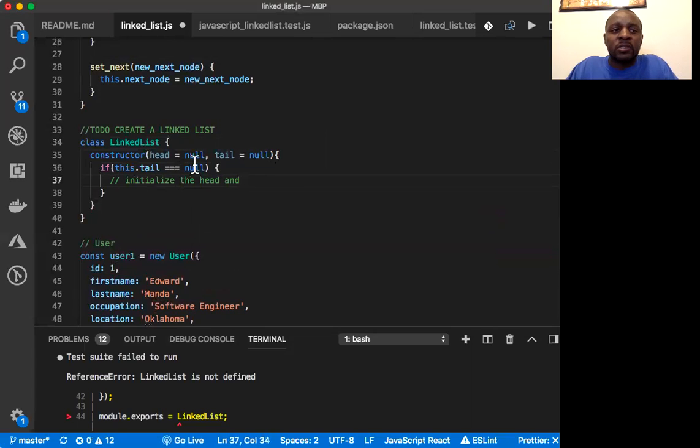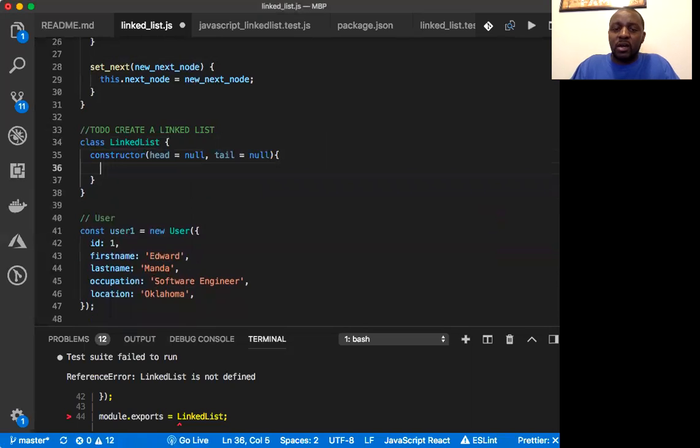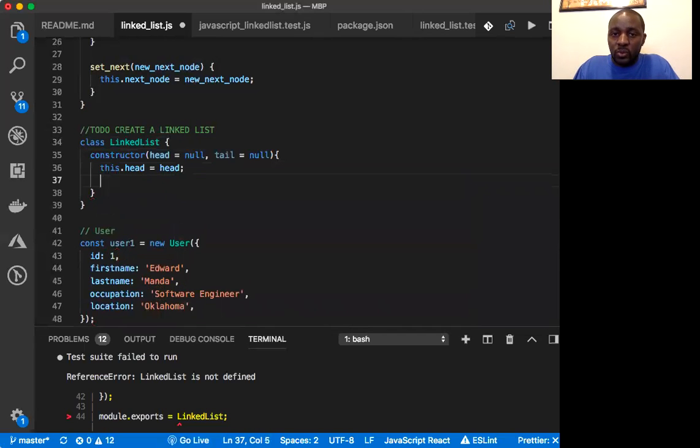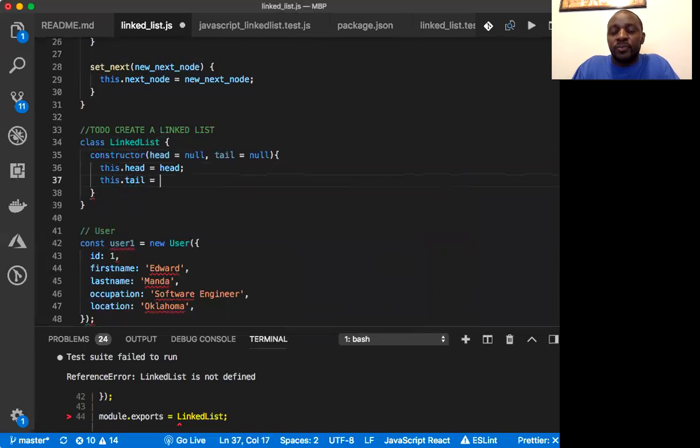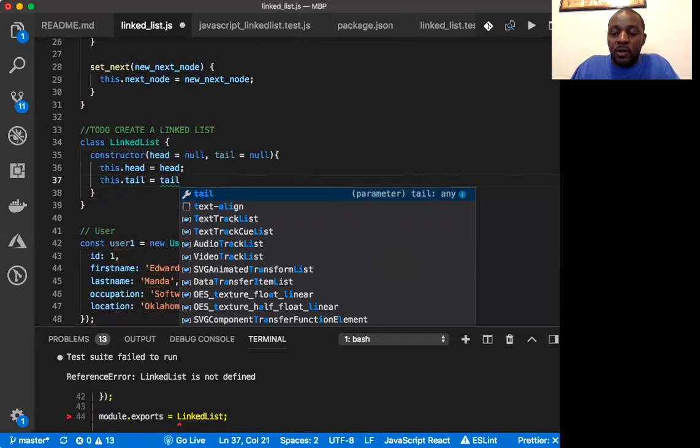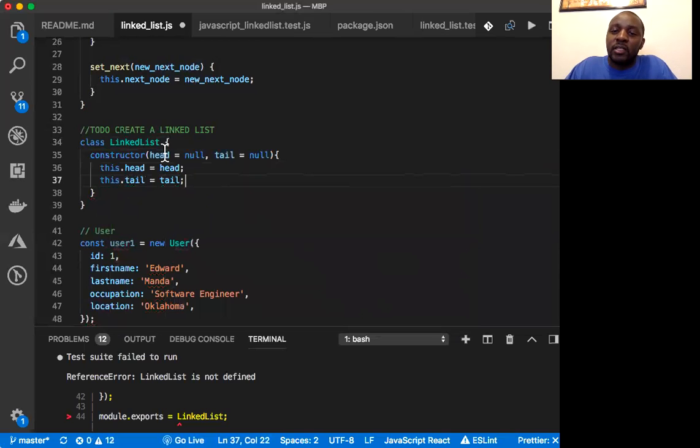Actually in the constructor, since this is already null, we just make the head equal to the head, and the tail equal to the tail. So if they pass something in, it's going to be whatever they pass in. If they don't, it's going to be the null value there.